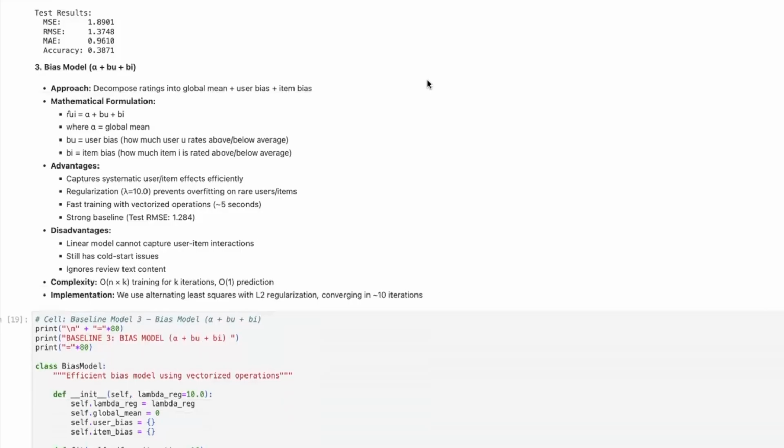The third model is a bias model. This is a classic recommender systems model that predicts ratings using 3 components. First, a global mean. Second, a user-specific bias. And finally, an item-specific bias. Unlike the simple averages, these biases are learned with regularization. This prevents extreme values for users or items with very few reviews. The model can be described as lightweight, interpretable, and often forms the backbone of collaborative filtering systems.